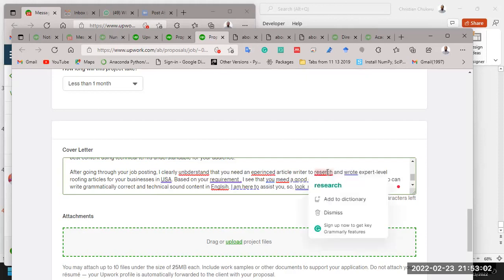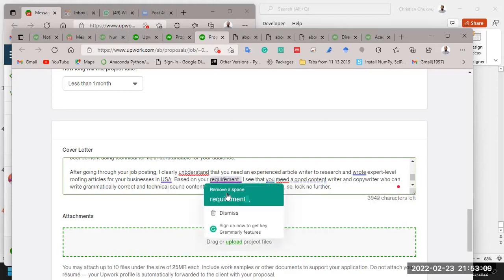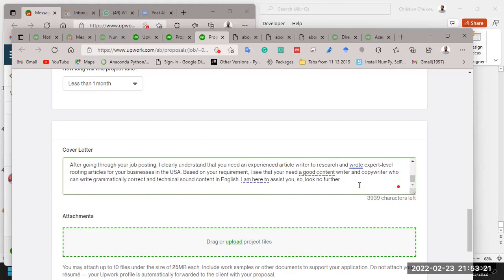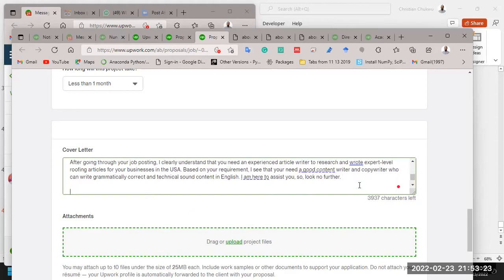So I've mirrored what the client needs. I've repeated the content of the job description just to prove to the client that I read what he posted and that I can help him. So now the next thing is to explain how you solve his problem.